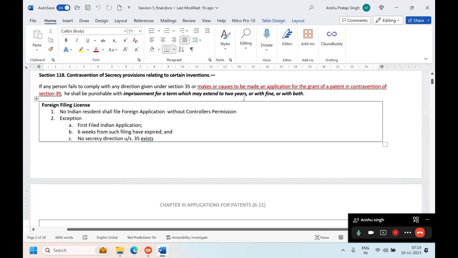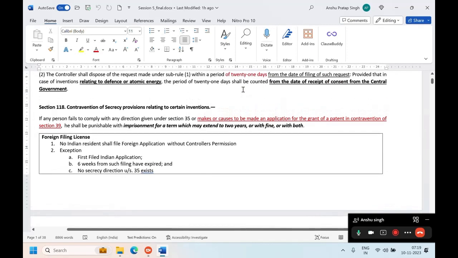Next, section 118 talks about any contravention of secrecy provision, that is under section 35 direction or section 39 application, that is foreign filing license. This will be punishable if you violate that, with imprisonment of 2 years or fine. Section 118 talks about it.